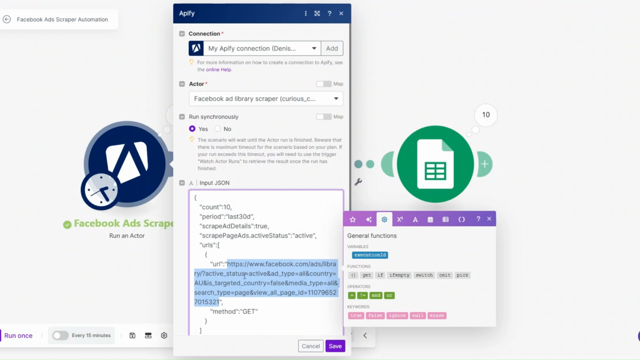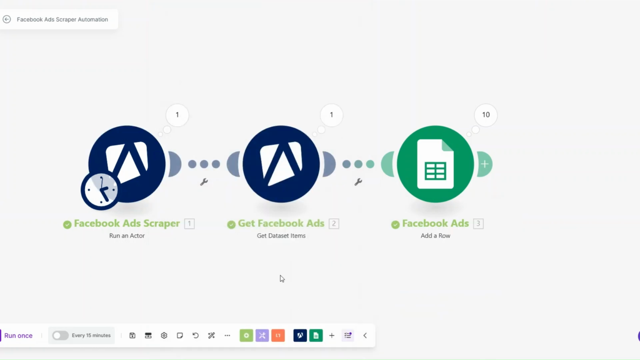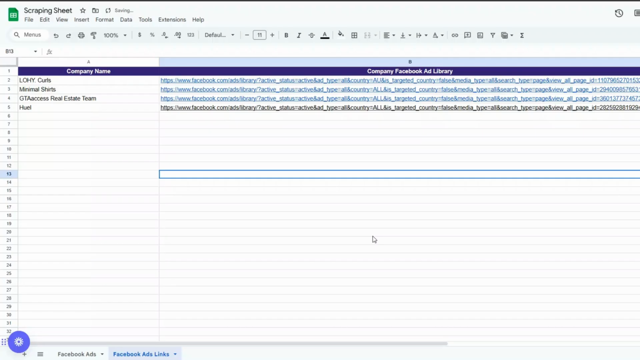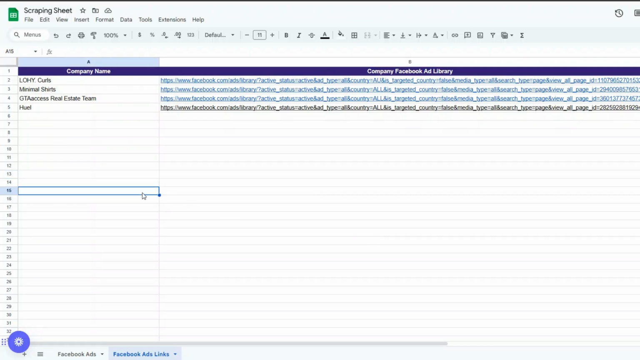Instead of doing it manually, we can add the ad libraries of the different companies that you're trying to scrape their ads from to a spreadsheet. On our scraping sheet, I've created another sheet that I've renamed to Facebook ads links. This is a sheet where we're going to add the company name that we would like to scrape ads from, with a link to the ad library.